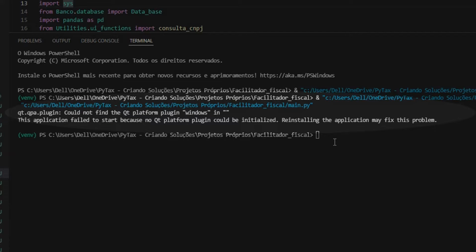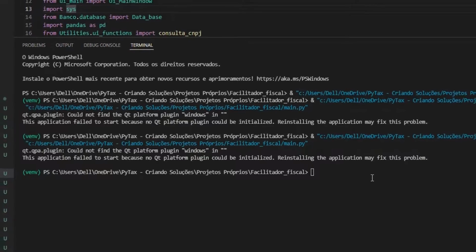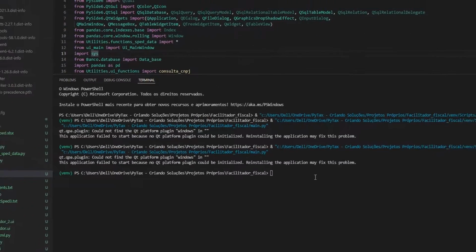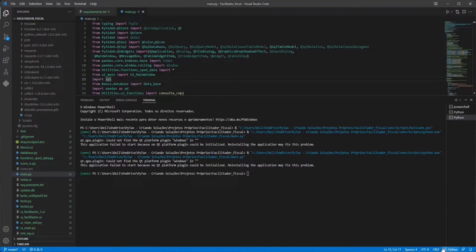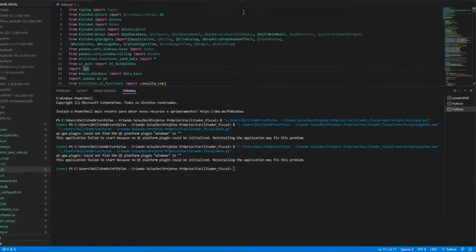Here I am using Visual Studio Code and Windows 11, but you can use Windows 10 and your favorite editor. In Visual Studio Code, let's switch the virtual environment interpreter to the root Python interpreter.